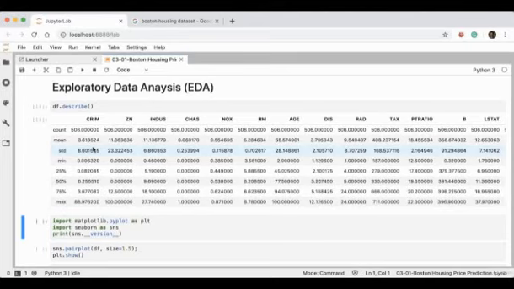And the third thing you can look at, which also describes similar behavior, is the minimum and maximum, the range of it. You can see here it ranges from 0.006 all the way to 88, which is a really large range, especially when you compare it to the mean itself. ZN likewise goes from 0 all the way to 100, again a massive range.